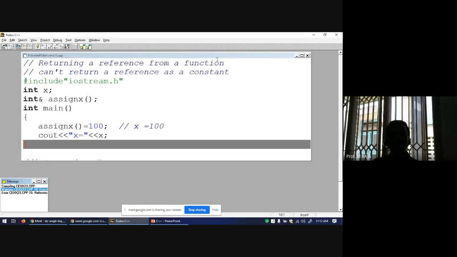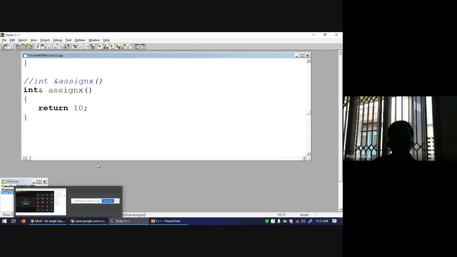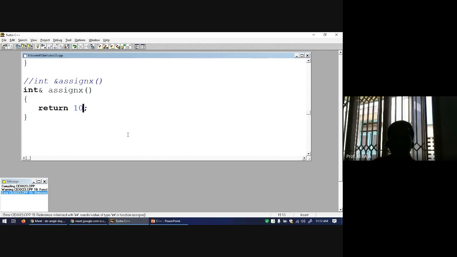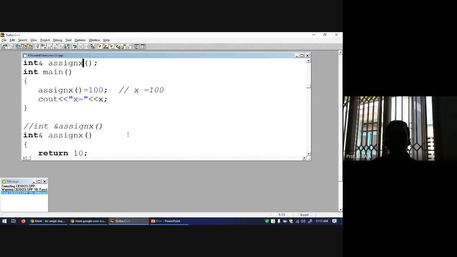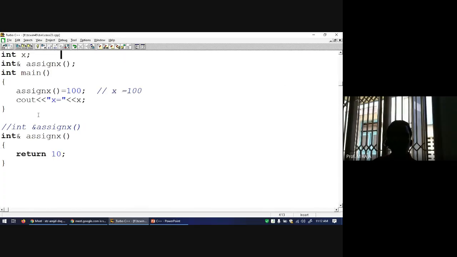In this case, the compiler reports an error message. The error message is: reference initialized with int needs L value of type int in function assign. L value means there should be a left hand side variable. In that case, the L value error message will occur. So you cannot return a constant reference in this kind of call. This is not allowed. This results in an error.